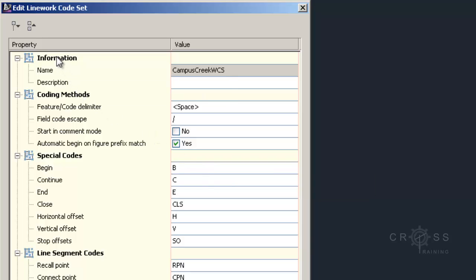So our first area is information, and we call this Campus Creek Linework code sets, and I forgot to put an L in here. That's okay, it should be Campus Creek LWCS. The next one we have is coding methods. What coding methods are is you can indicate the specifics of how the survey file was created.